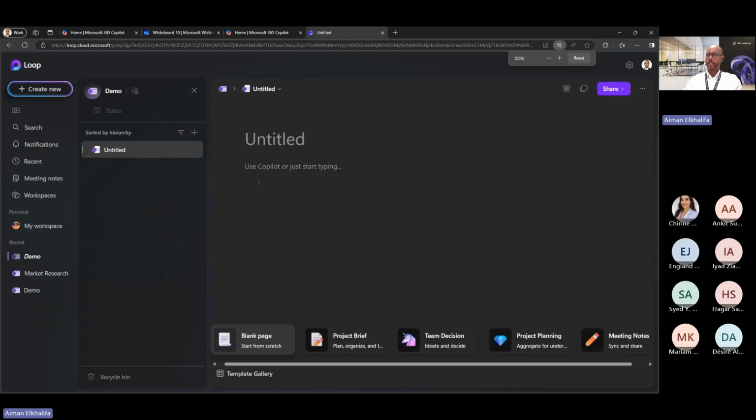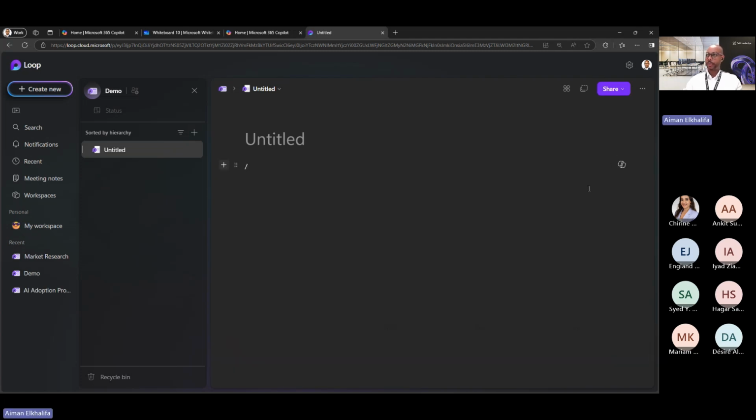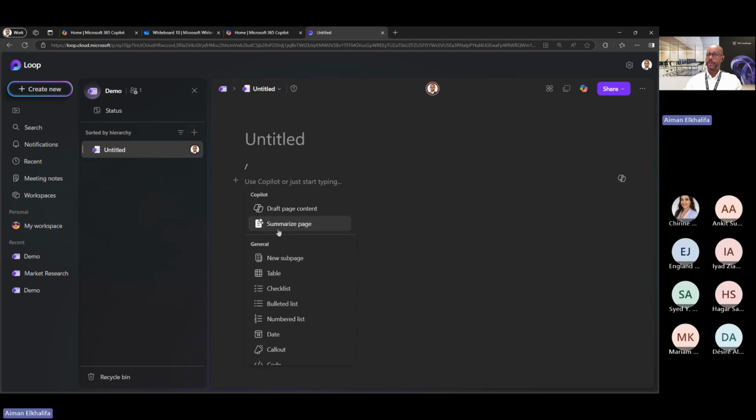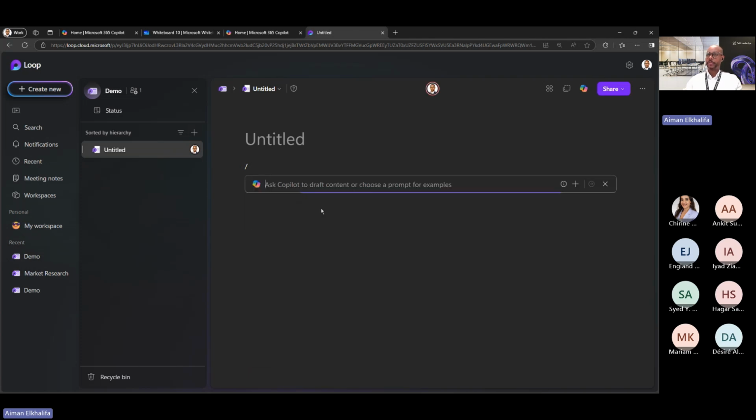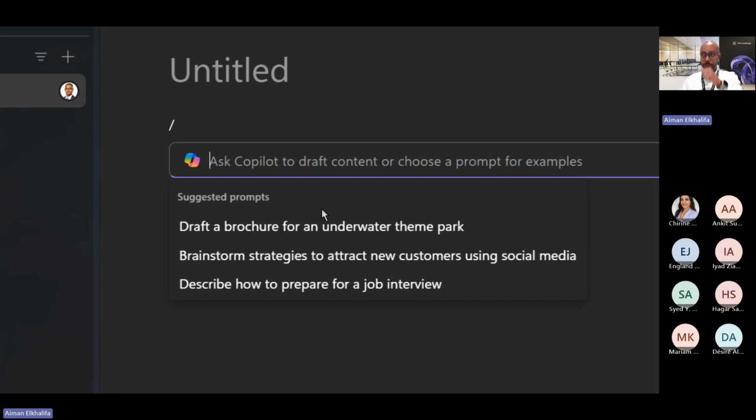So here is where I ask Copilot to generate content for me. I can type forward slash and Copilot should pop up. Loop is just loading right now. So there you go. Draft page content, and then Copilot is sharing some ideas.